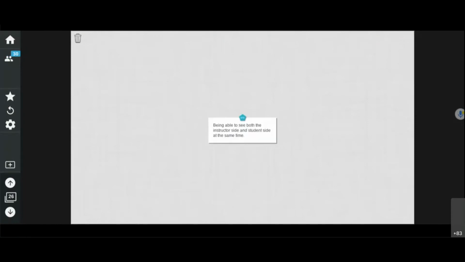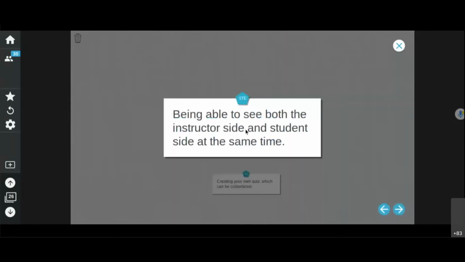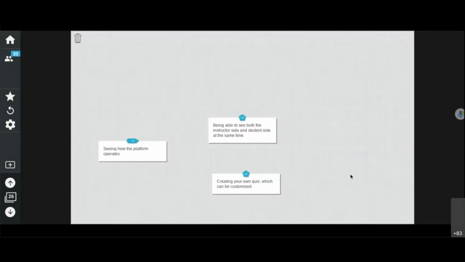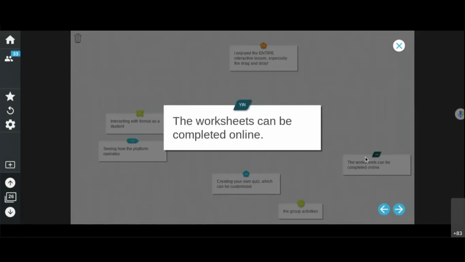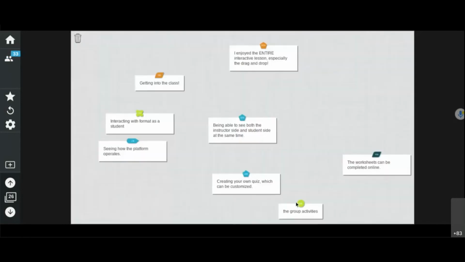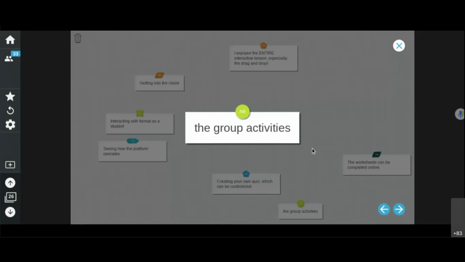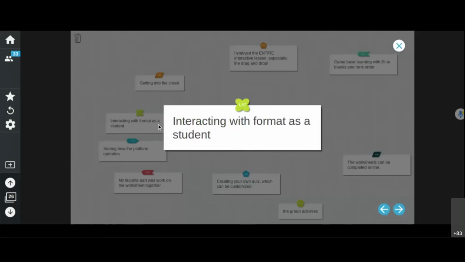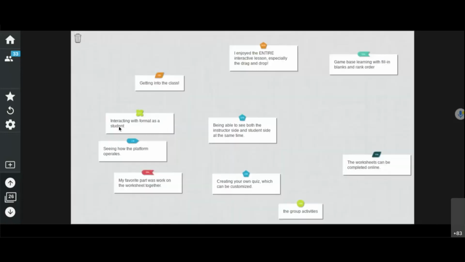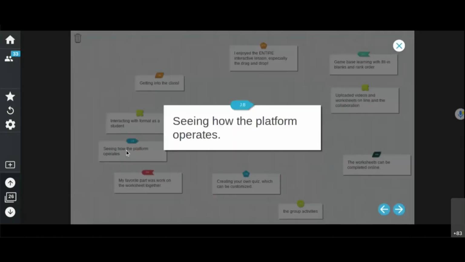There we go. Oh, and I'll make that larger. Somebody said being able to see both the instructor side and student side at the same time. Thank you. Creating your own quiz, which can be customized. Right, here's the key one right here. The worksheets can be completed online. Here's somebody who liked the group activities. Interacting with format as a student. Thank you. Seeing how the platform operates.